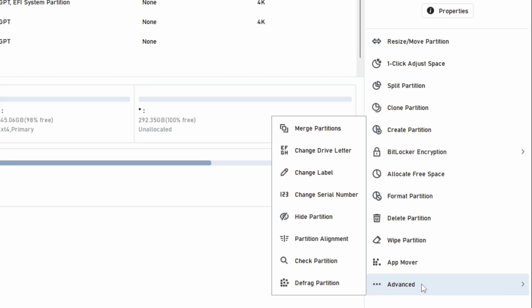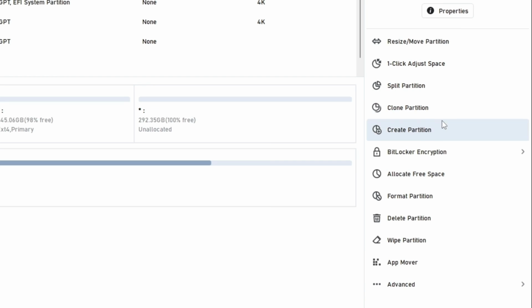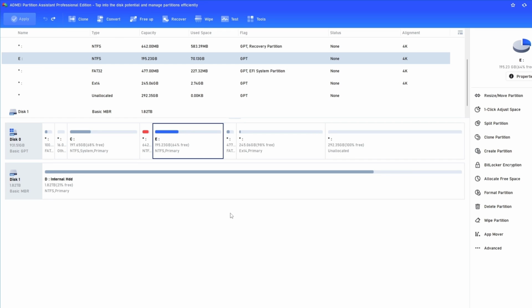So even under Advanced you can check the partition, defrag, what I discussed in my previous video. But still I'm going to show you all the features that you can do here. One click space adjust, split partition, and you can even clone the partition as well. It's not that you can just clone the disk, you can even clone the partition, just the same partition to the other disk. So really simple, really easy to use for Windows 10, 11 and Microsoft Windows Server, any desktop or server environment, it will work perfectly fine.